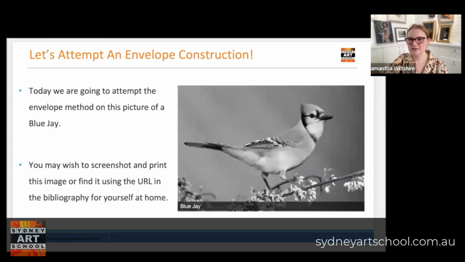So what we'll do now is we'll attempt an envelope construction together. So we're going to use a Blue Jay for this activity. If you're a student who's a little bit more advanced, maybe you've tried something similar to this before, you might like to select a different animal, maybe an animal that might give you a little bit more of a challenge today. So if you would like to follow along with me, feel free to take a screenshot and print this image out, or you can find the URL in the bibliography to access yourself at home.